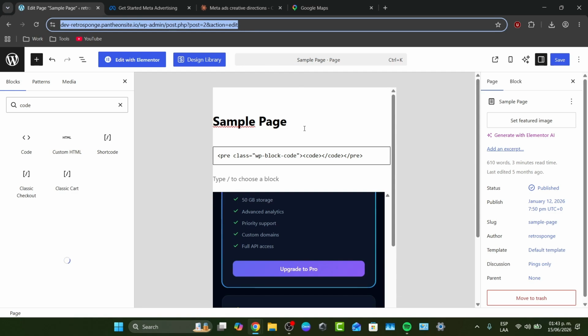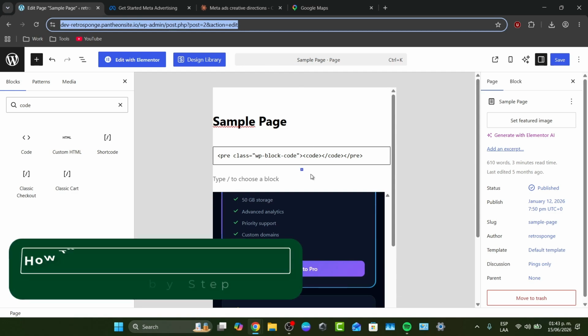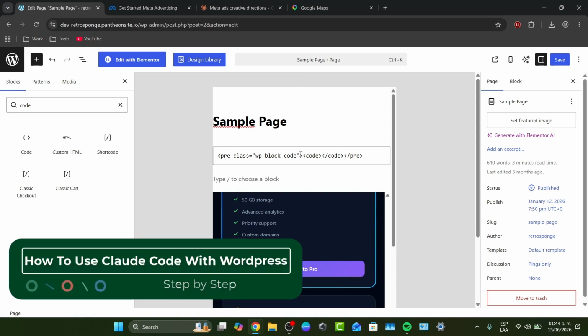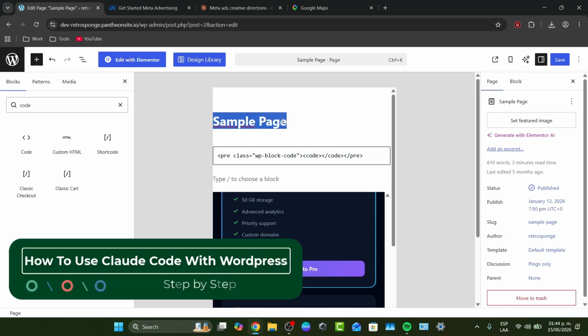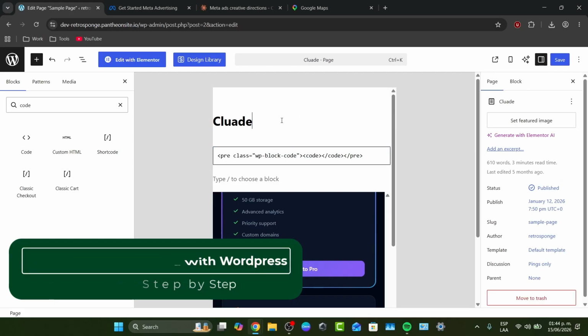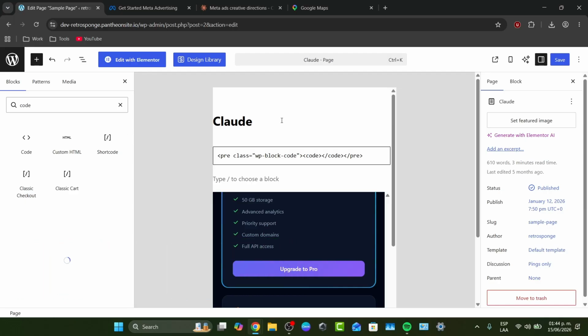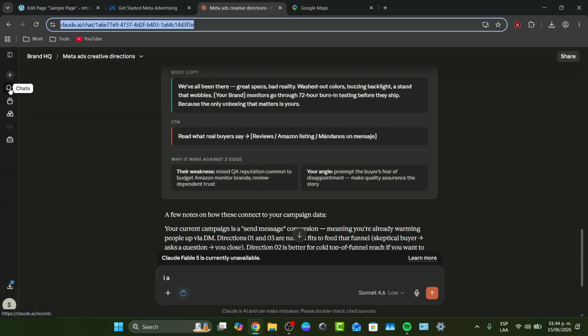So you wanted to use the Claude code with the actual WordPress. The process actually is going to be really simple, and of course you don't need to get an actual paid plan to get started. So the first thing you're going to be doing here is to have access directly into my Claude AI, which we are already inside here.